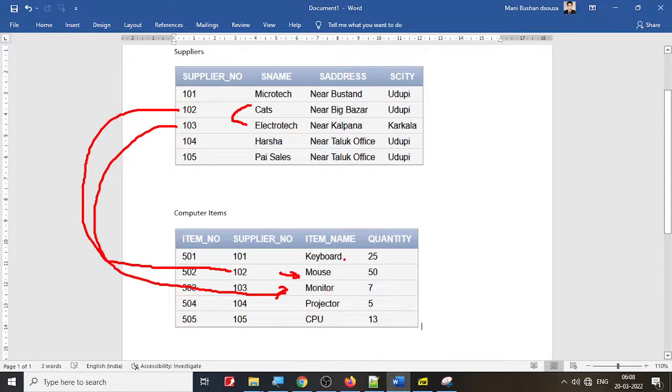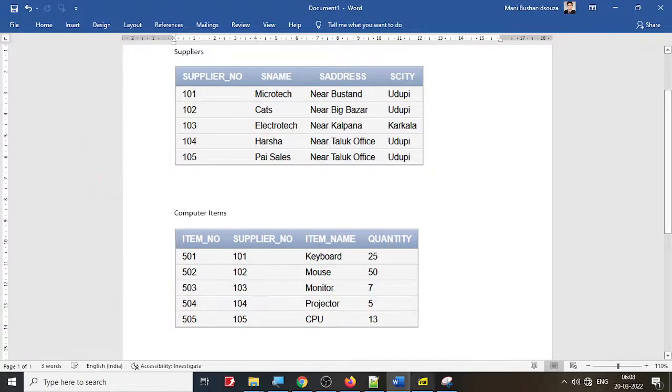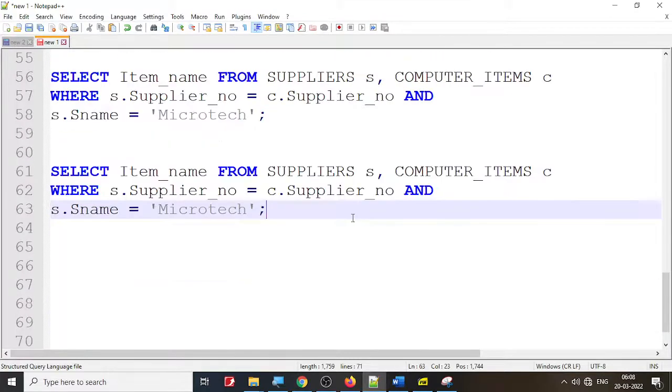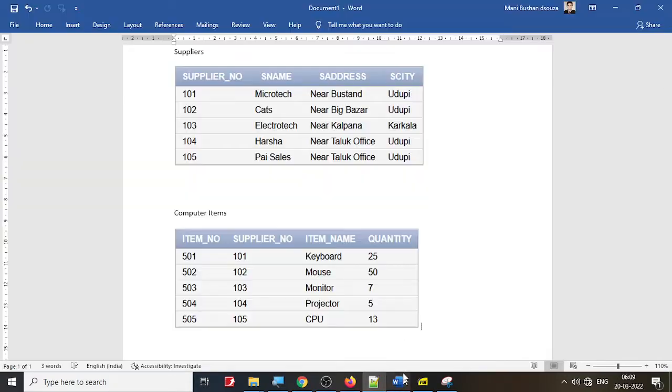So we want the item names which are supplied by these two, and the query is only changing in this line. I just copied the previous query. You are only going to say in, and that's it. In two things. One is the Cats, the other one is the Electrotech. The query changes only in those two. So Cats and Electrotech are supplying mouse and monitor.